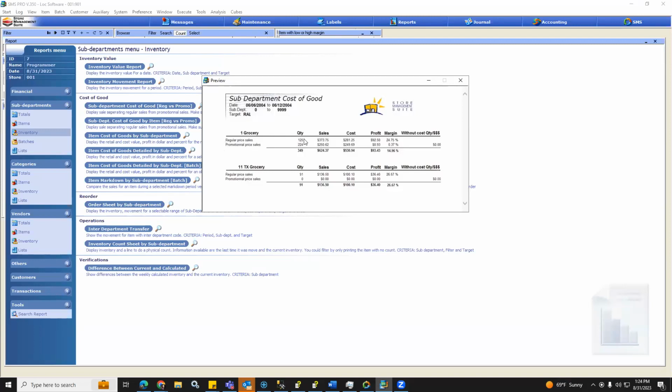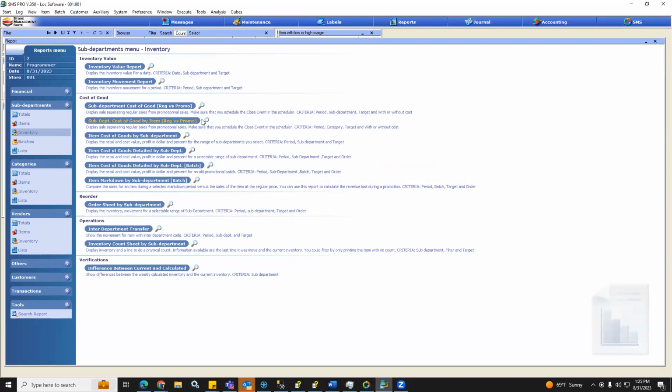So you can see for this example, in my grocery sub-department, I sold more with my promotional price over this time period, but because of my lower price, because it was on sale, my profit was lower. I only made 93 cents, even though I sold 224, versus $92 off 125. Really cutting into your margin. So this is looking at this by sub-department. You can get this by item as well.